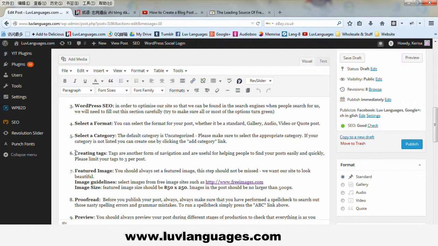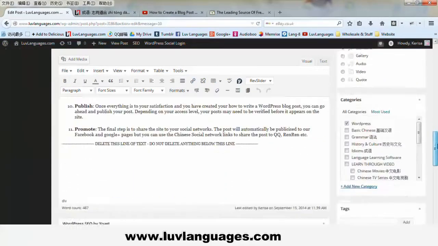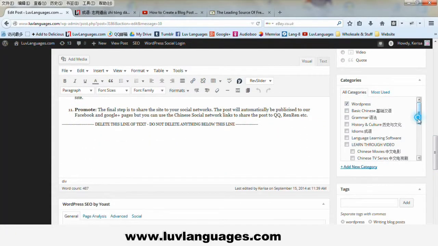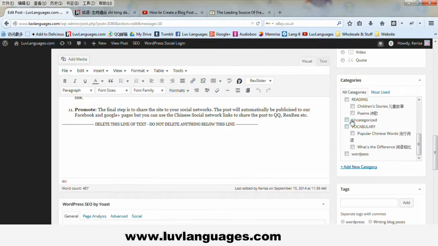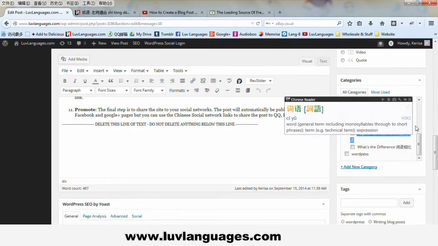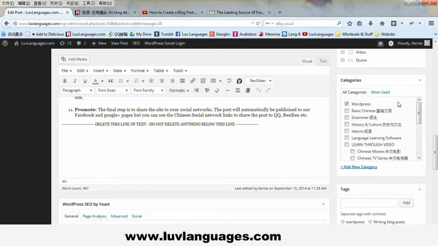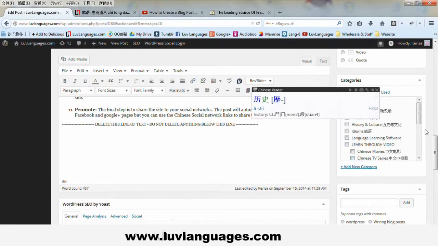After that, we need to create or select a category. Here, the default category will be uncategorized. This will be ticked automatically, so make sure you untick that and find the correct category.